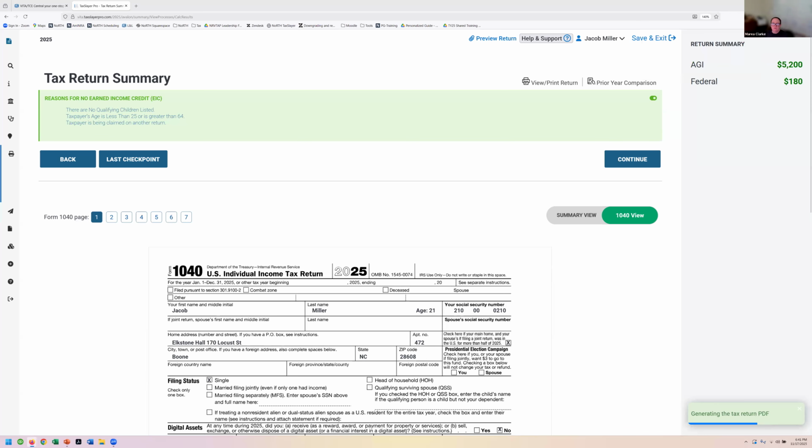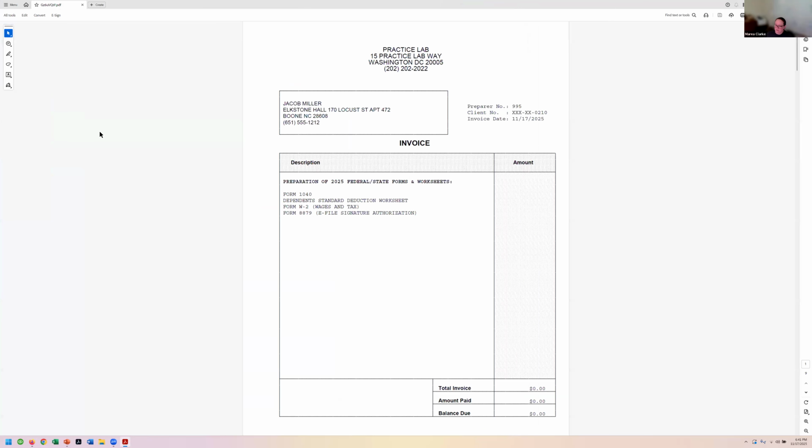Let's take a look at Jacob's return. All right. So when we get our returns from TaxSlayer, they always look like this, right? It's got kind of a cover sheet that talks about, hey, here's all of my forms, right? This software is a commercial software. So yes, they signed the deal with the IRS to provide it for the VITA sites, but they also sell it to like accounting firms and CPA firms.